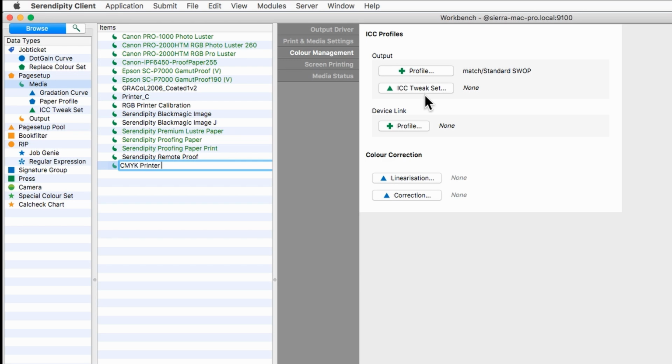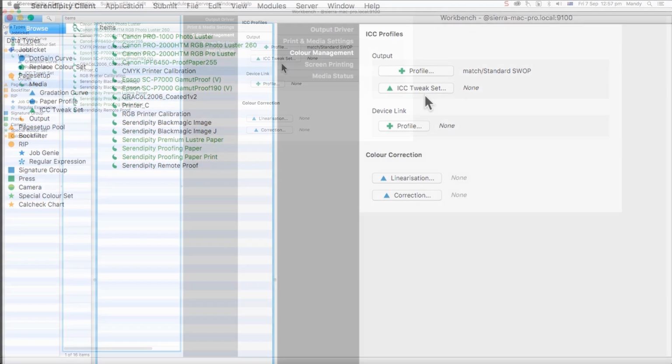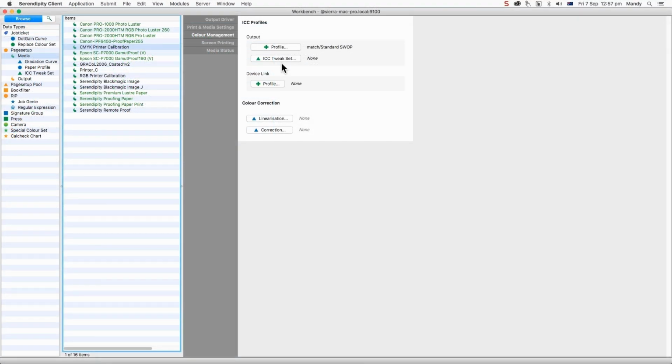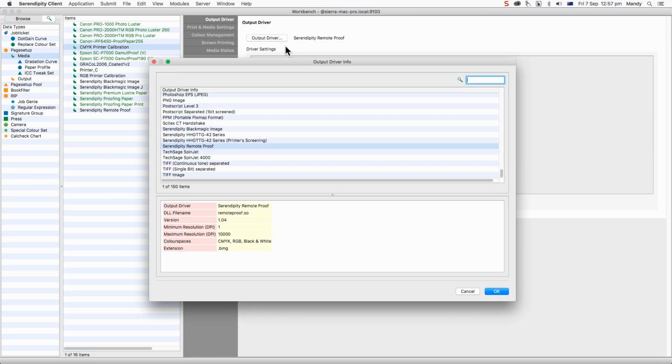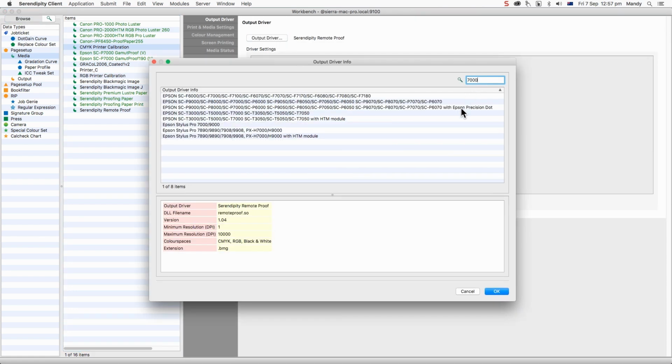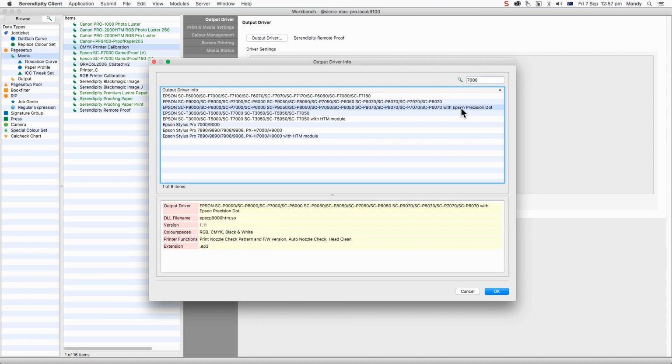I'm calling this CMYK printer calibration, but you can call it anything you like, usually related to the printer or output driver being used for easy finding in the list. In the Output Driver panel, click the Output Driver button and select your printer driver from the list. This will be the same printer driver as selected in the output.